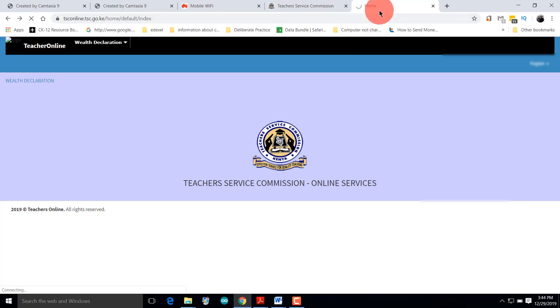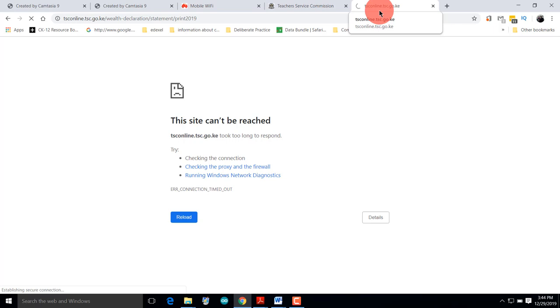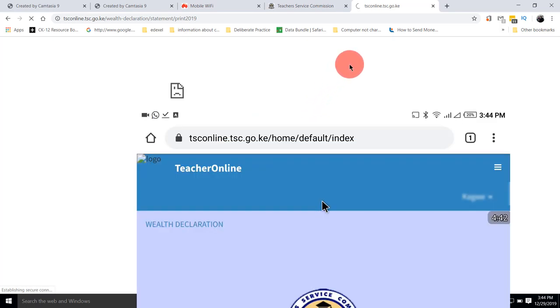So as we wait for that, let's go back to my mobile phone here. Apparently this site can't be reached. Let me reload the same site. I think the website is very busy right now. I know many teachers are doing their returns and the site might be a little bit busy. And you see here, I've opened the same account using a PC and the mobile phone. So definitely, the website must be experiencing a lot of traffic at the moment.